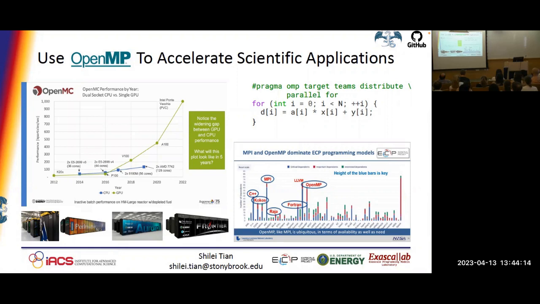And it features performance portability and user friendliness, making it a great solution for scientific applications. And this example here shows how OpenMP can be used to offload a for loop to a GPU. With a couple of lines of code, we can get significant performance improvement by doing it on the GPUs. And actually, OpenMP dominates the programming models of the Exascale Computing Project, which is responsible for building the next supercomputer for the United States.